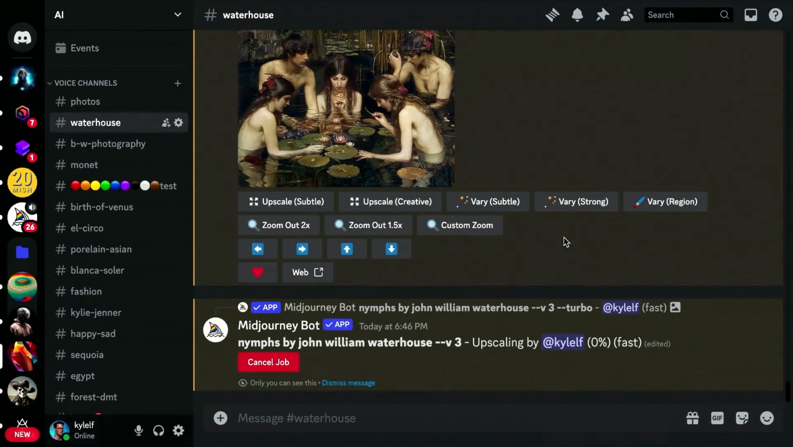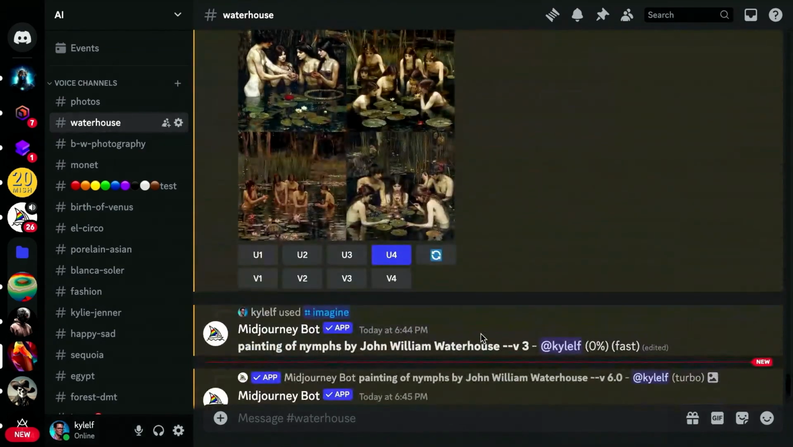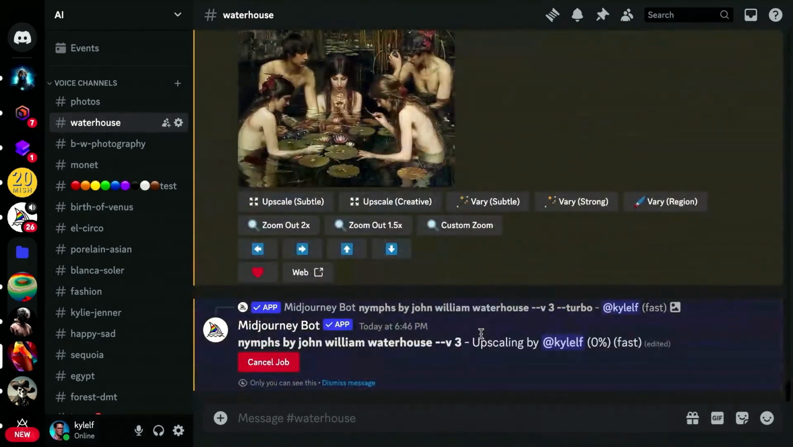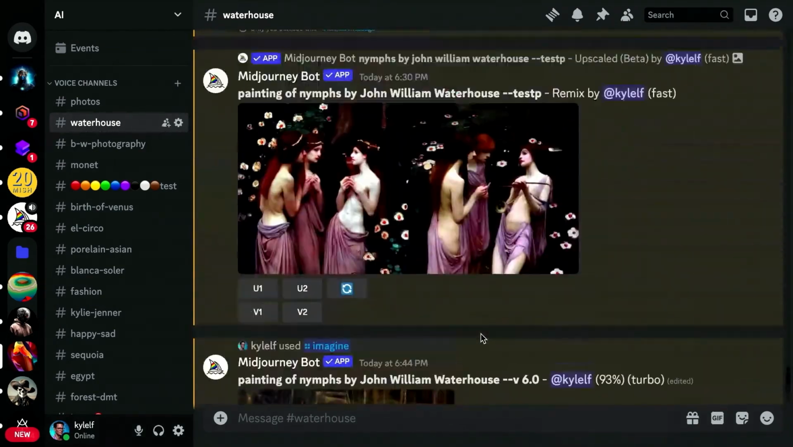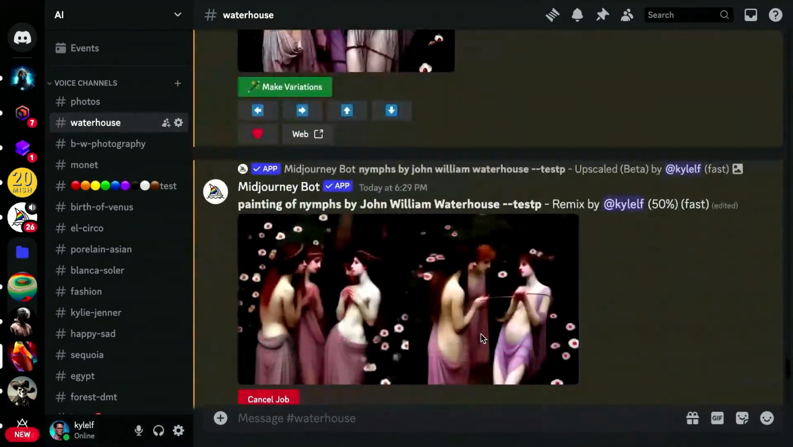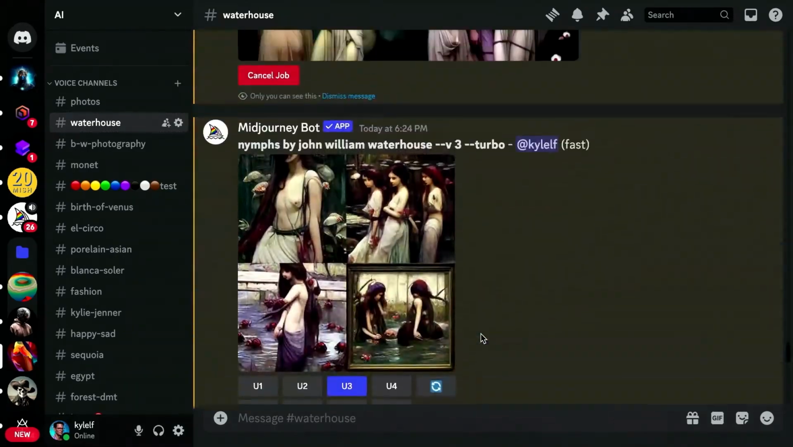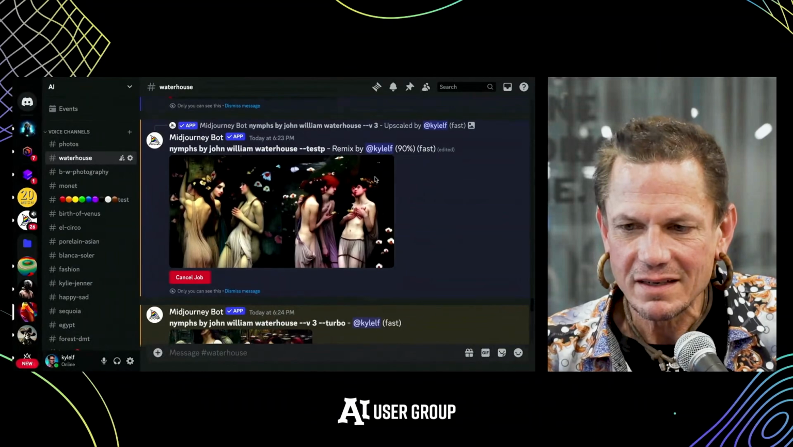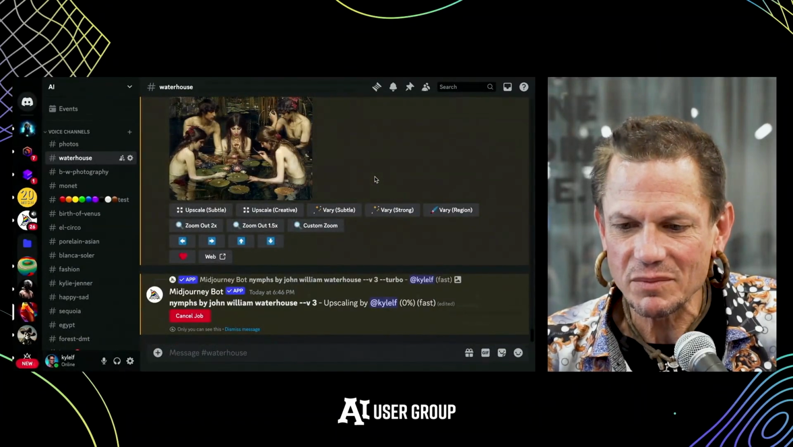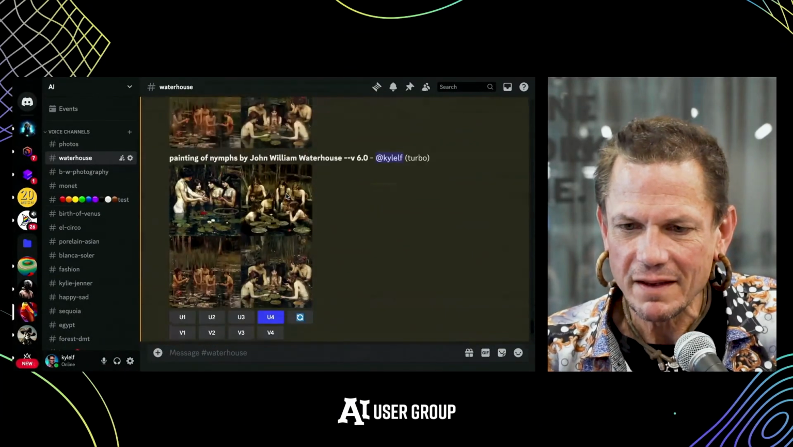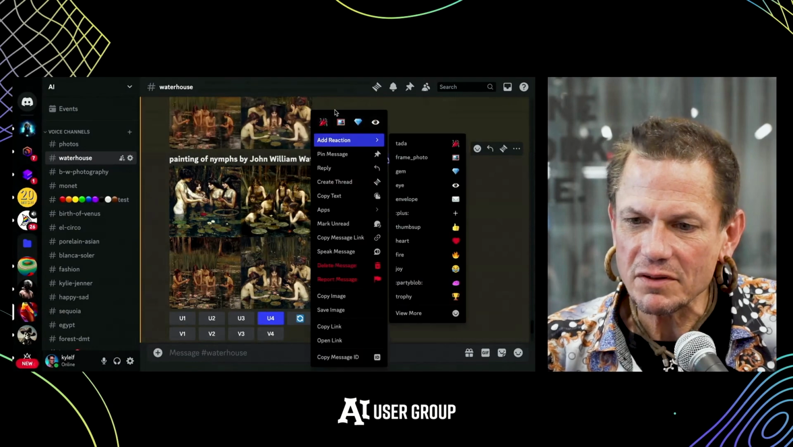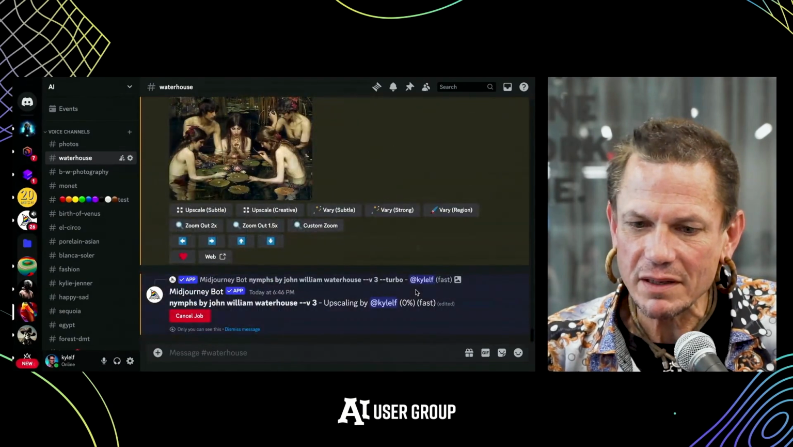That should be faster than this. So I set this flag turbo, which is supposed to be 4 times as fast as the default, but also uses more of my credits. Okay, let's see. That's the problem with demos. Okay, I'm going to let that crank, and then I'll go back into the PowerPoint, and we'll come back.